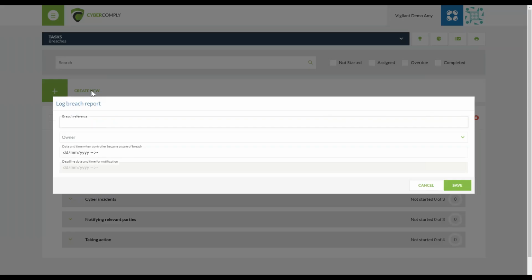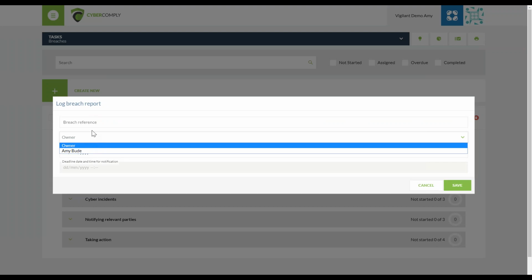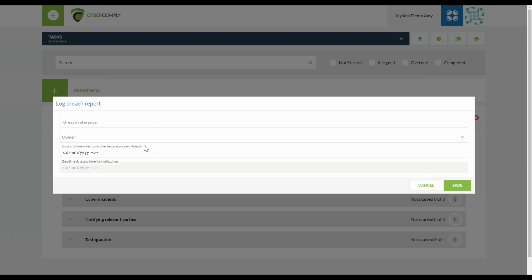So to create new, you simply create new. You would enter whatever that breach reference is, who's the owner. So again, the owner must be someone that is a user on your tool. However, you have the read-only role. So if it is a senior management person, but they're not active, as in they don't have editing capabilities on the tool, you can assign them a read-only role and still assign them as an owner. So when you pull off the report, you will see accurately who that owner is.